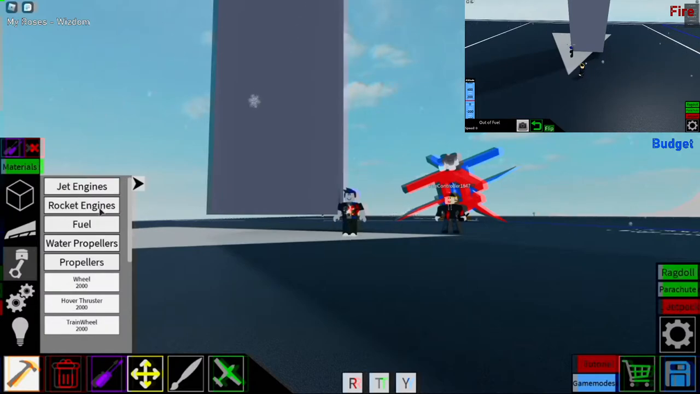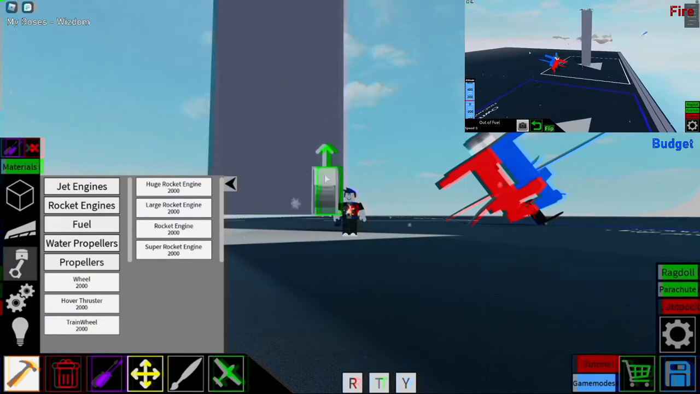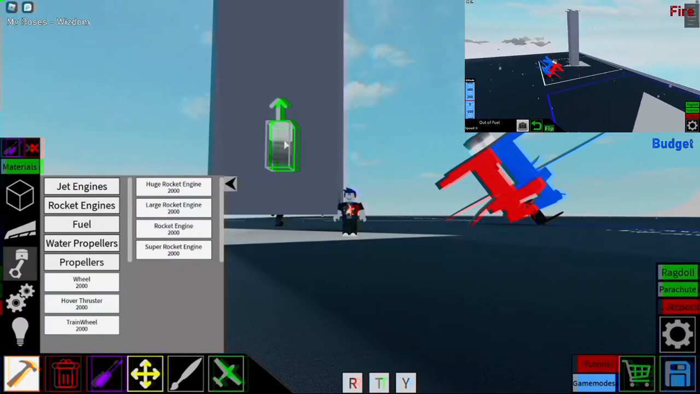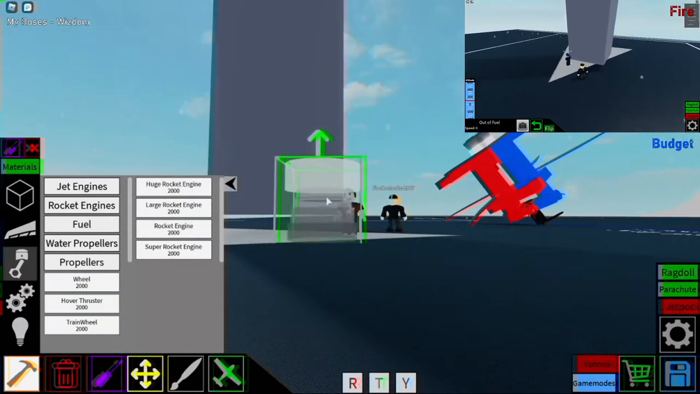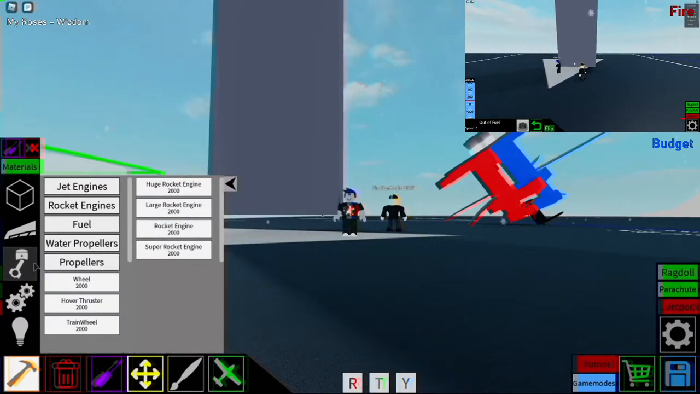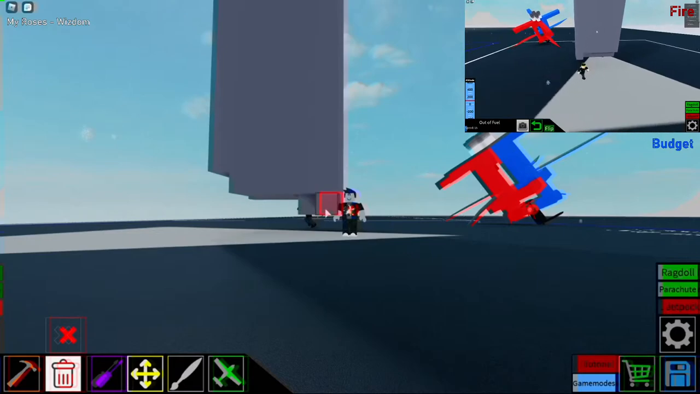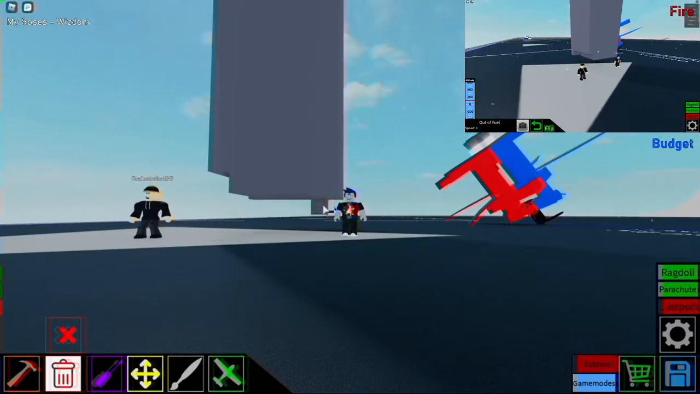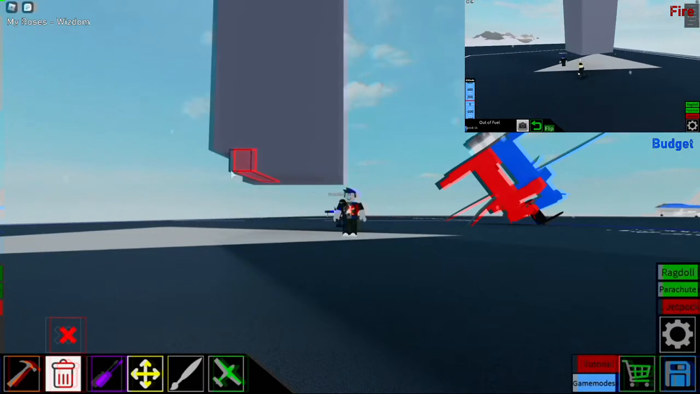Jet engines, rocket engines. Super speed. Whoa! Super rocket engine. What was that? Oh, it was an actual jet engine? No. Large? No. Huge? No. Well, heck, this is a problem. I've got to delete like the bottom four layers of my thing. Just make platforms on the side. Oh, okay. We'll do that. We have, like, 20 seconds.